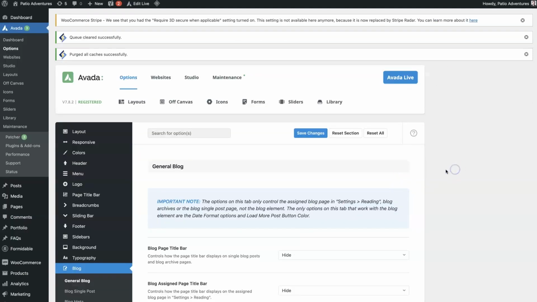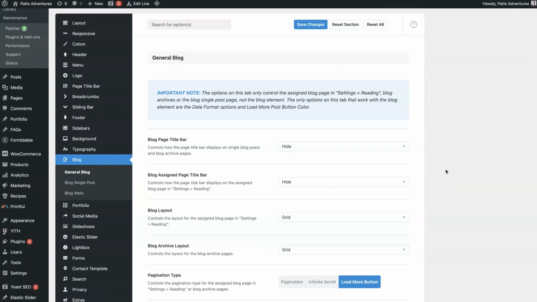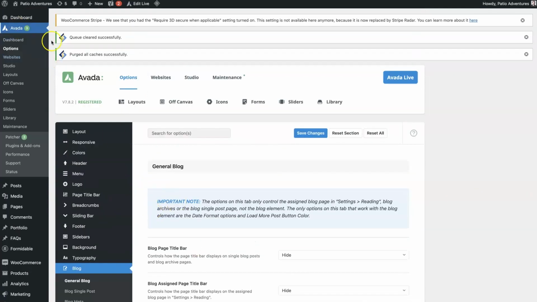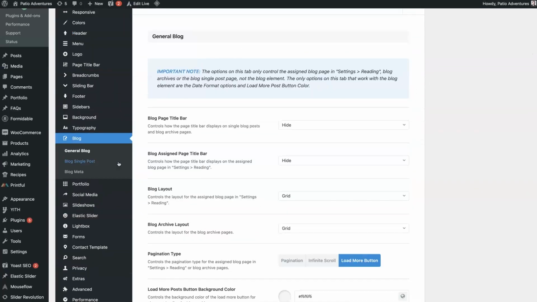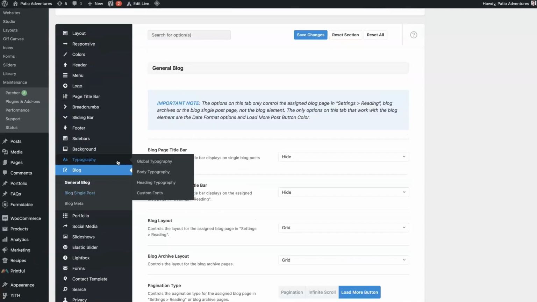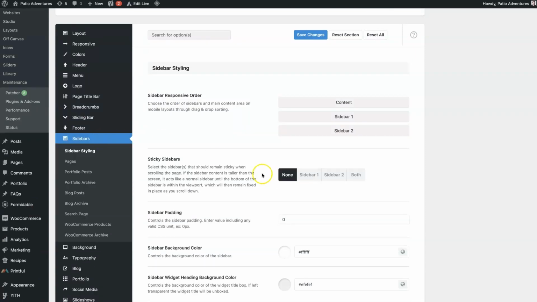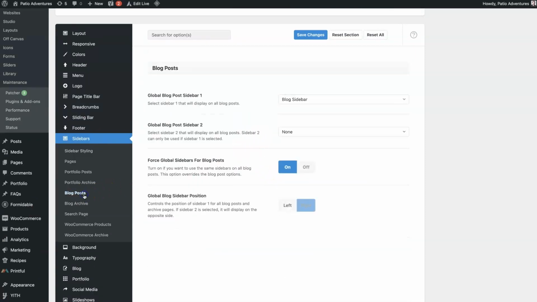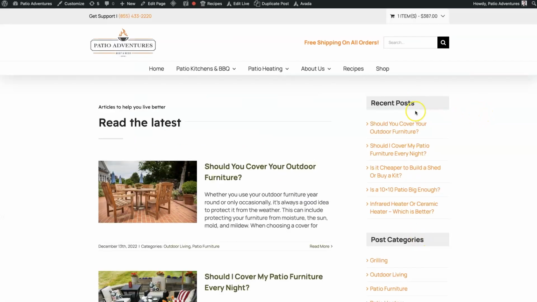And then you'll have also, if you go over to Avada options and go to sidebar, where is it? Right here. You'll have all of these different sidebar options for the blog, individual posts. So you can see how we have blog sidebar set right here. And then I also had to turn on force global sidebars. And then that allowed the posts or the blog page to display this sidebar here.